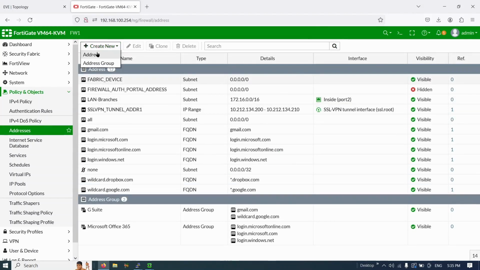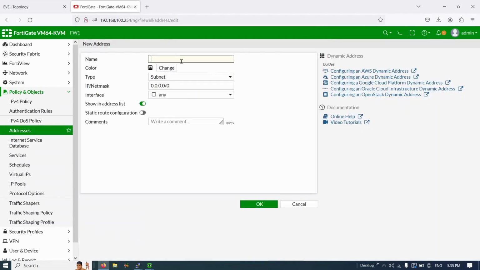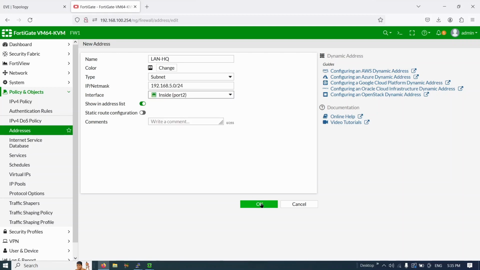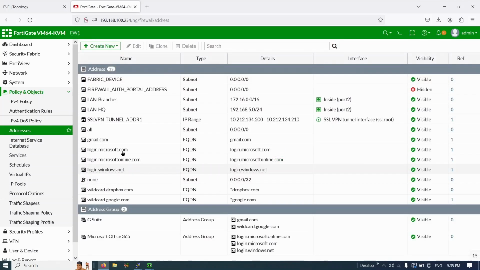Next we'll configure another address. It will be LAN, this time LAN HQ. The IP address it will match will be 192.168.5.0/24. You can check my topology. The interface will be port 2. Click OK. You can see both of them are created here.